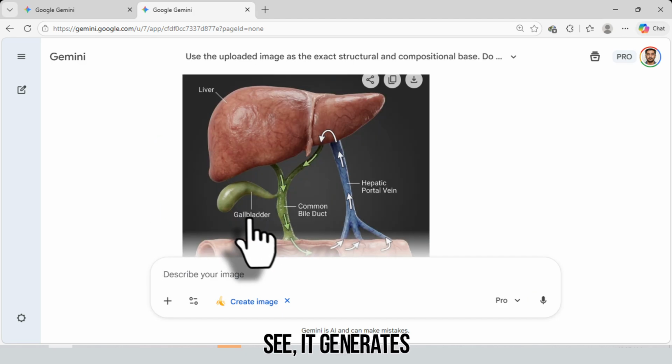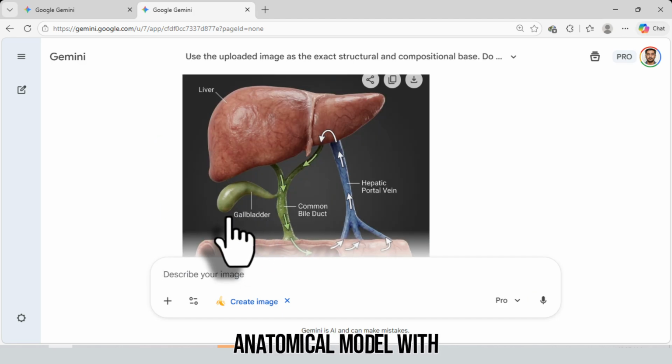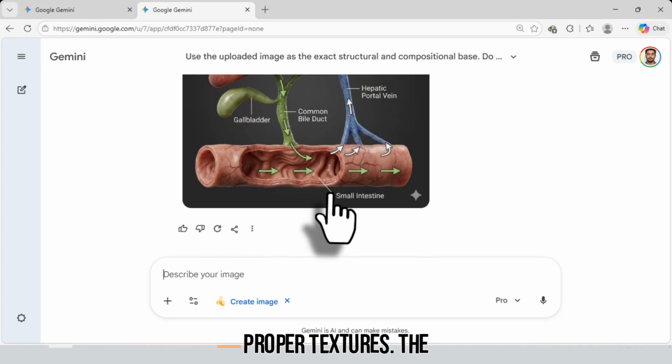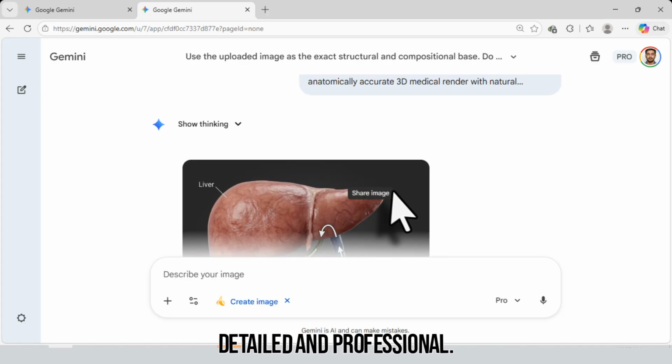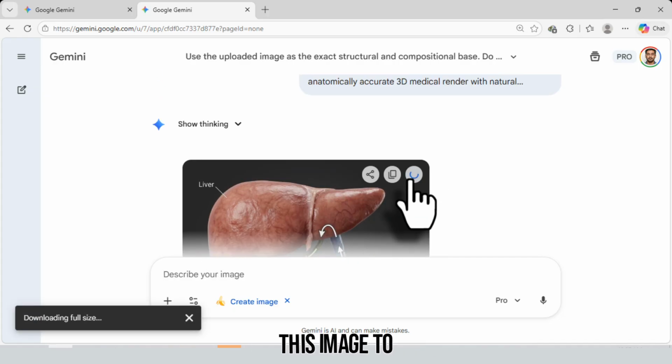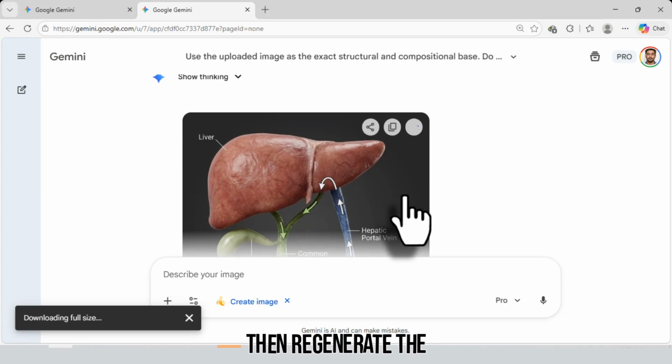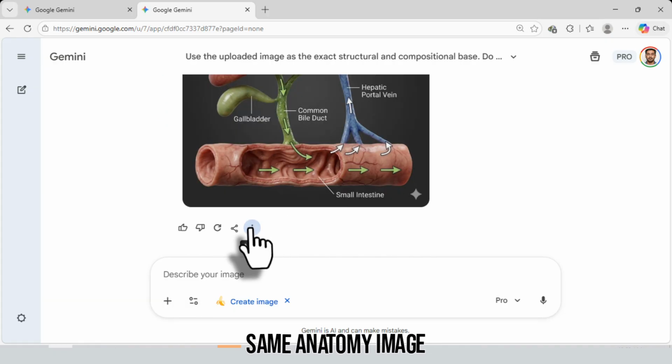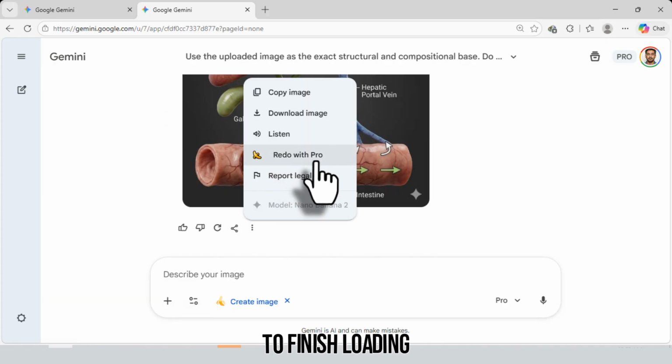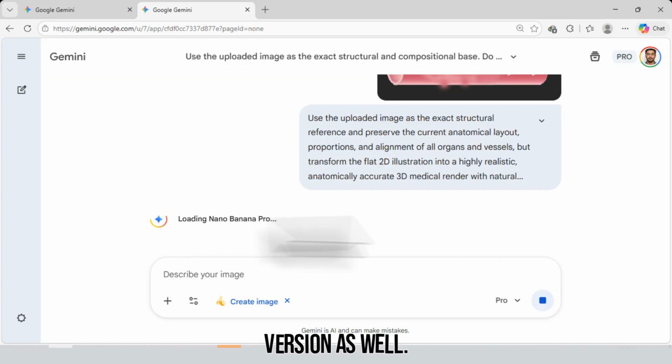As you can see, it generates a realistic 3D anatomical model with proper textures. The result looks highly detailed and professional. Download and save this image to your local computer. Then regenerate the same anatomy image using Banana Pro, wait for it to finish loading, and download that version as well.